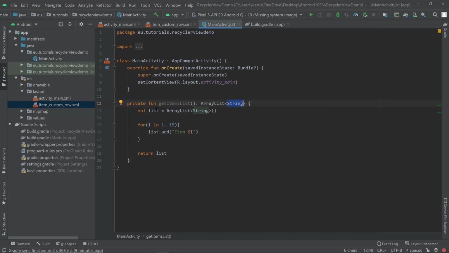And basically we create a new array list here of strings, which is empty. And then we run a for loop, which will just add 15 items to our list here. And those items will be called item 1, item 2, item 3, and so forth. So we keep it super simple here.